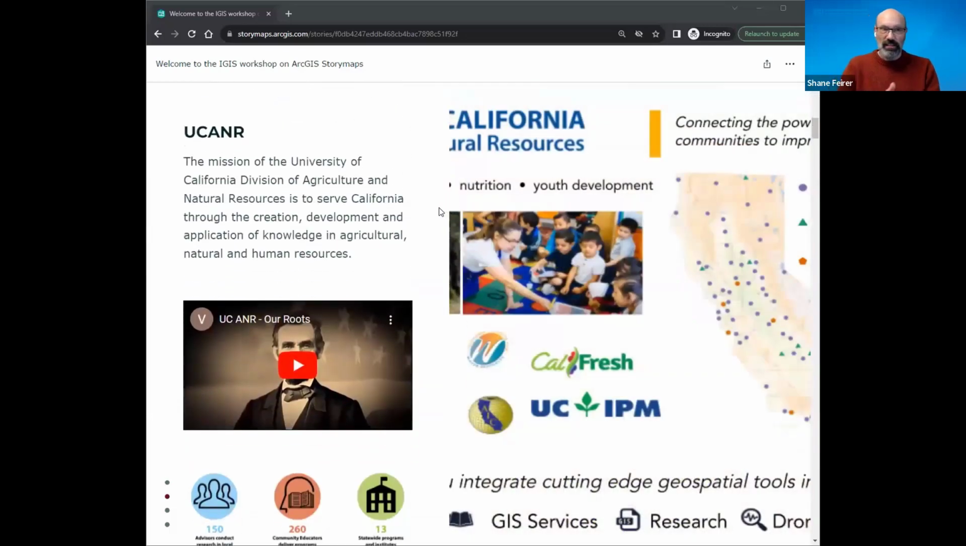First, we're going to talk a little bit about who we are. We are the Informatics and GIS statewide program. We are part of UCANR. And the mission of UCANR is to serve California through the creation, development, and application of knowledge in agricultural and natural resources.